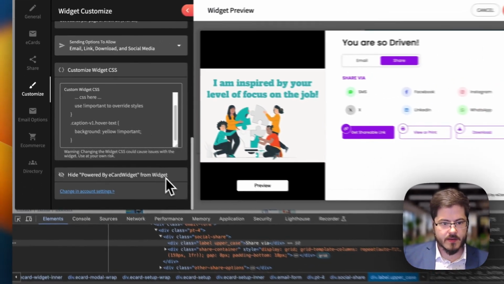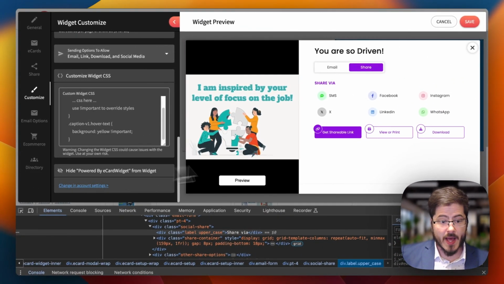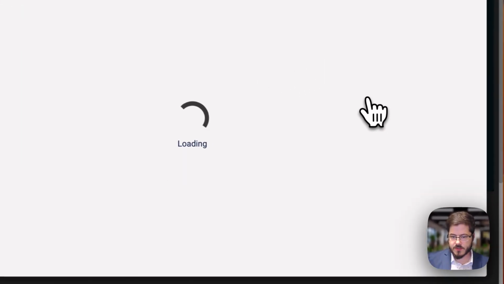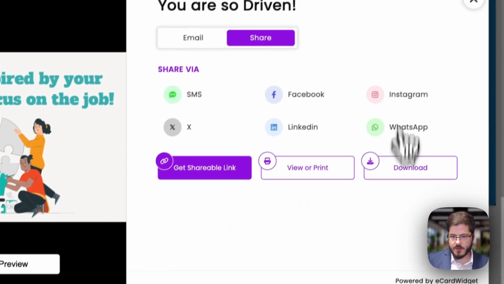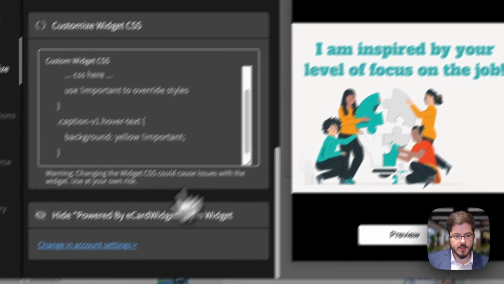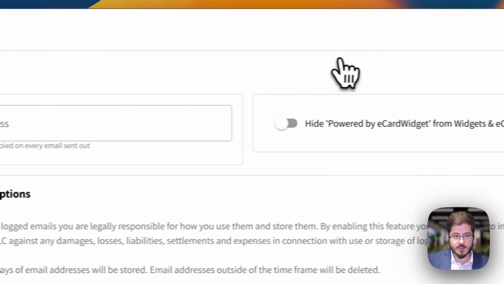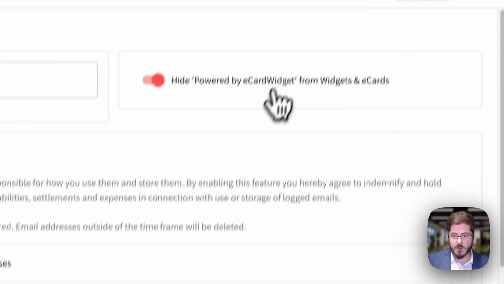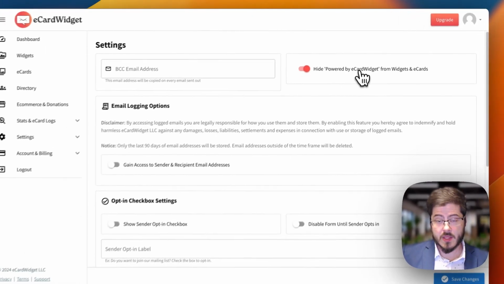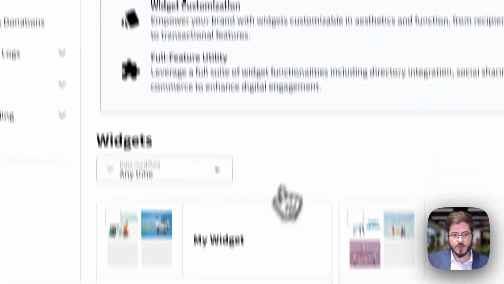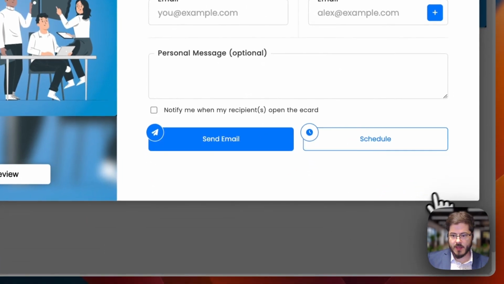All right. And then you also have the option to hide the Powered by eCardWidget labels, and you'll see those in the eCard and in the form and in the emails. So if you want to turn that off, you can go to your account settings, and here you can click the hide Powered by eCardWidget from widgets and eCards, and then just save your changes. And then if we go back to our widget, now the message is gone.